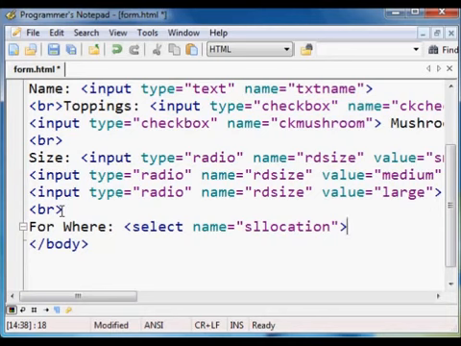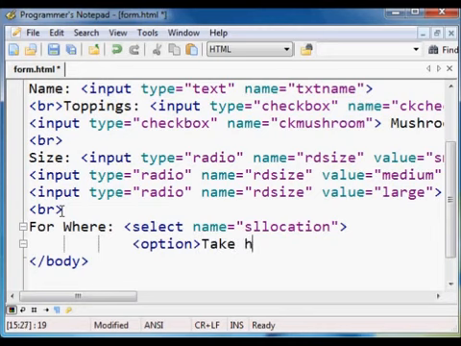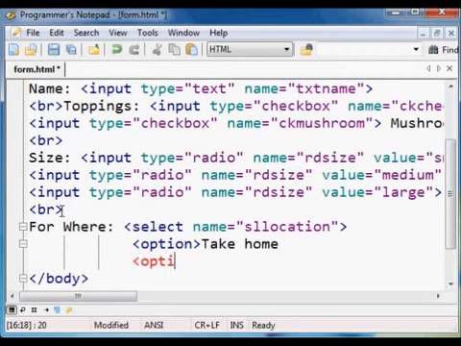Okay, and so we're going to add 2 things to this. We're going to add in store and take home. And now to add stuff into our select box, we need to use another tag called option. So let's go to the next line here and use the option tag. And let's type take home. And in the next line, we'll add another option tag. And on this one, we'll put in store.